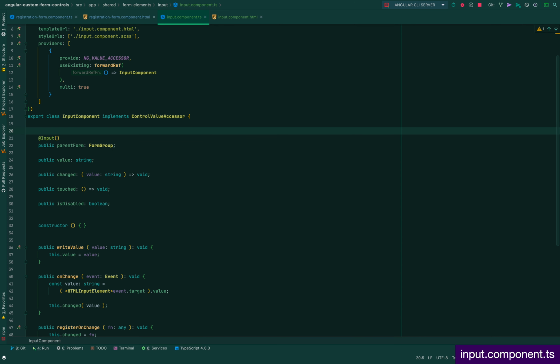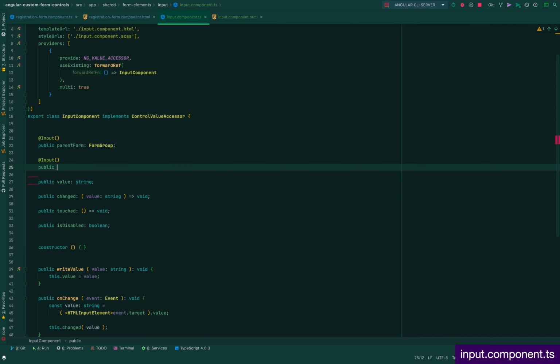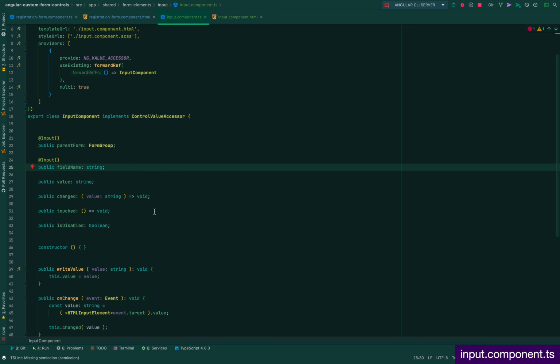And then it's no good just having the parent form. We actually need to let our form know what control it is. So if we add another input in here, we're going to call this field name. This is just going to be a string. And now that we've got that information, we can do exactly what we've done in the other file.